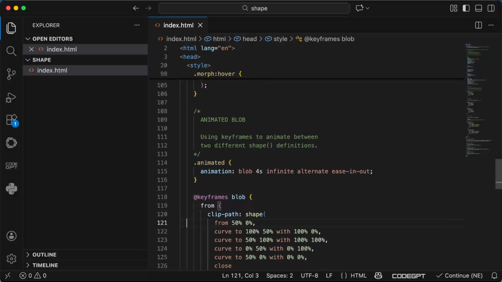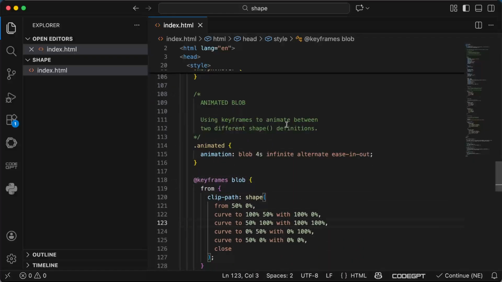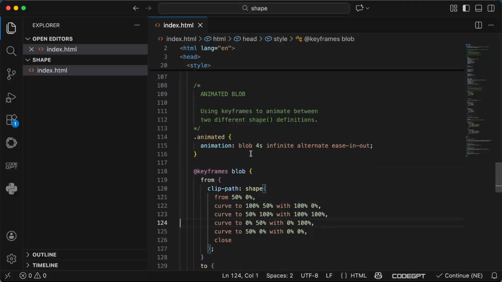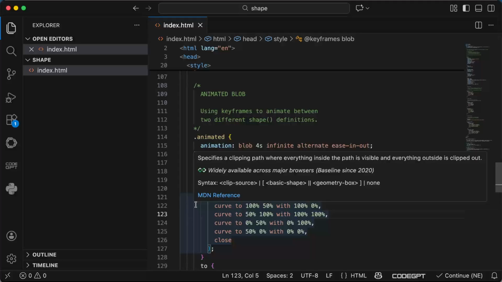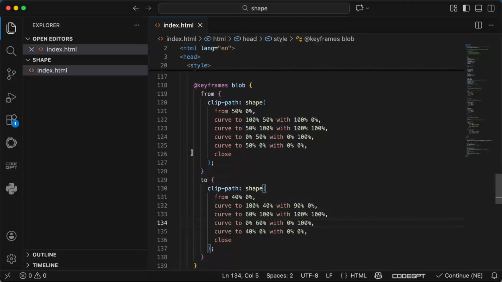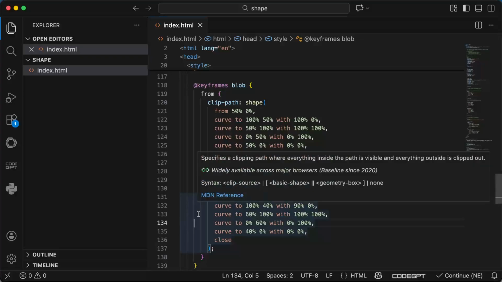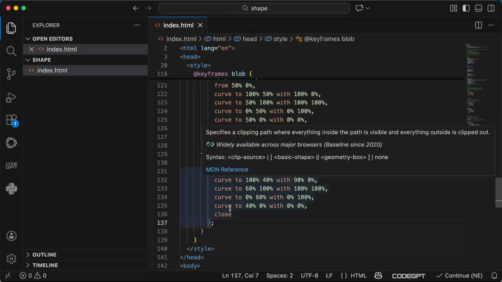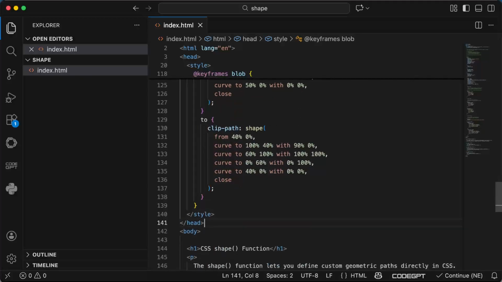Then we can animate it. So we can create an animated blob using keyframes to animate between two different shape definitions. What we say is, hey, we want to have blob 4 seconds, infinite, alternate, ease-in-out. And then we create a clip-path shape, and this is this one, and here you see that we can create even curves. Curve to with, curve to with, curve to with, and a curve to with, and then we close it. And we do it from to, and here we have from 40% 0, and also some curves.